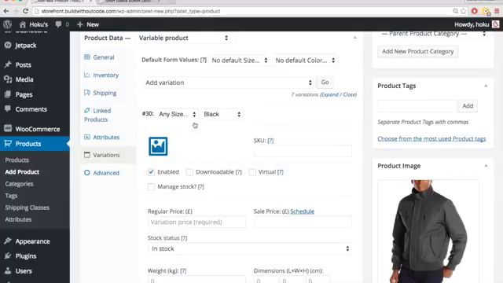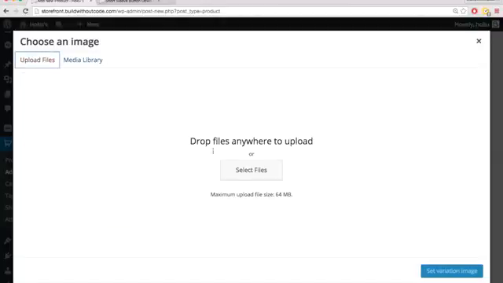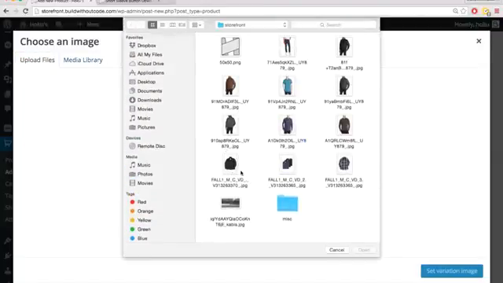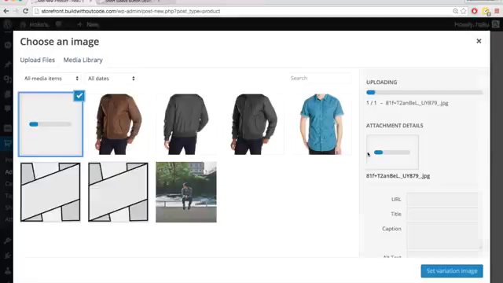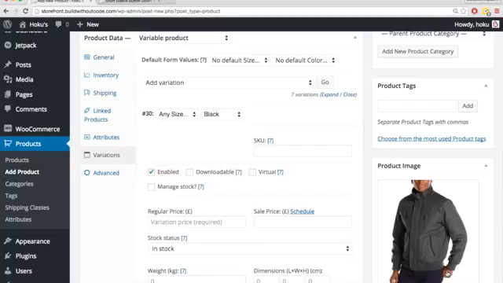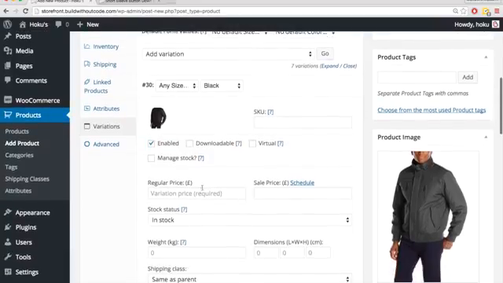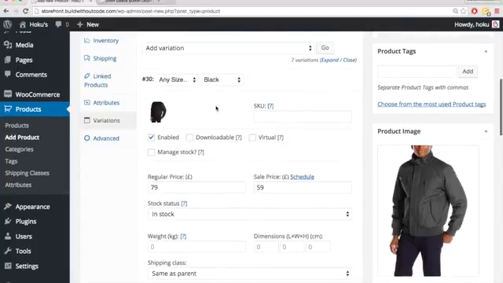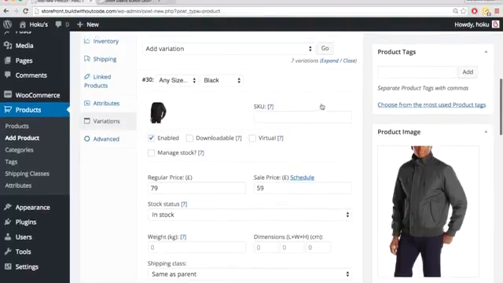You can do it this way too, where I'm just saying any size for the black one, just use this image, and any size for the black one, price it at 79 and 59. So you may come across a time when you don't need to fill out every single one individually because, you know, certain variations are all the same. So that's how you do that.